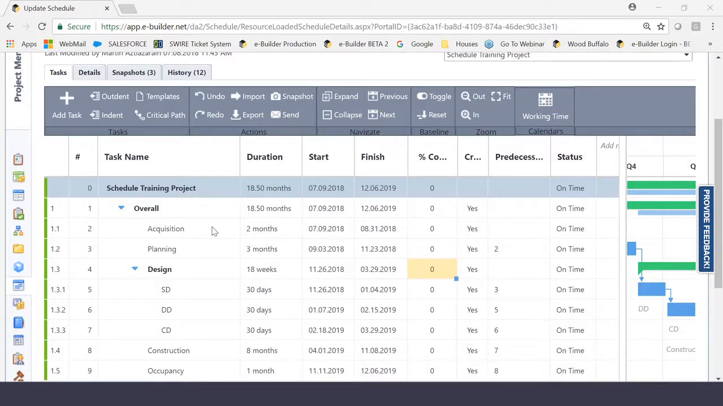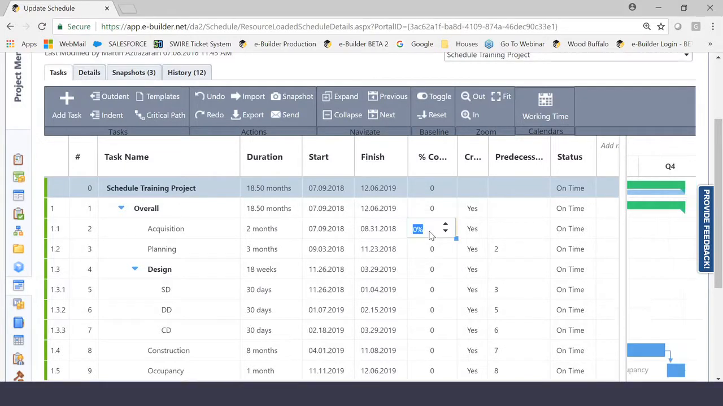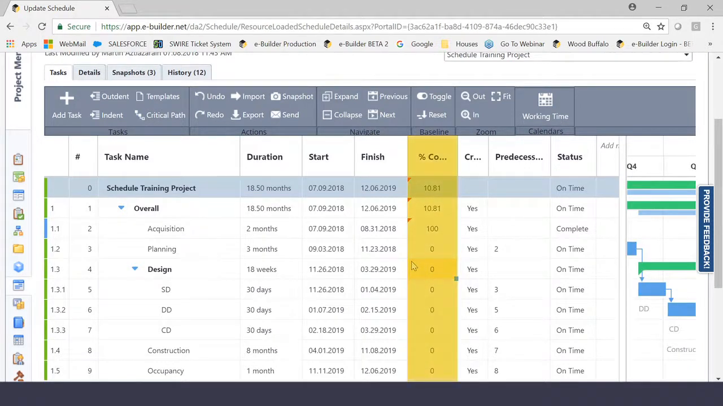So what we're going to do is jump to a very high extreme, and see what it yields in the schedule module so you can understand how it's going to behave when you're updating percent completes. What I'm going to declare is that the acquisition task here is 100% complete. And notice the huge changes that have taken place. Right above it, you're going to see that for the overall project, we have adjusted the overall percent complete, which is a little under 11%.